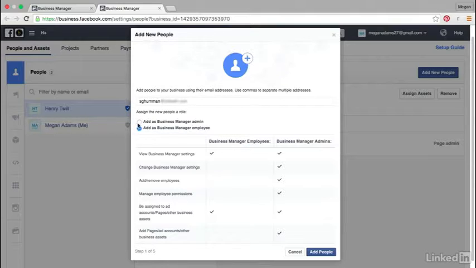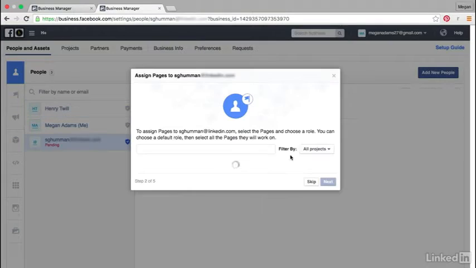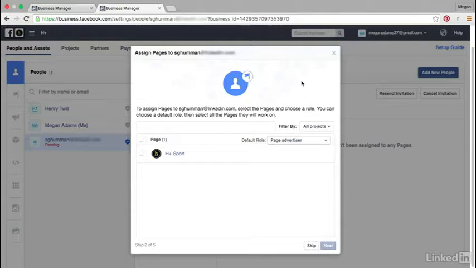And next, we'll need to select a role, either a Business Manager employee or a Business Manager admin. An admin can manage all aspects of the business, including modifying or deleting the account and adding or removing people. An employee can see all the information in the business settings, but they can't make any changes. In the case of Sabrina, I'll select Admin. And then I'll select Add People.